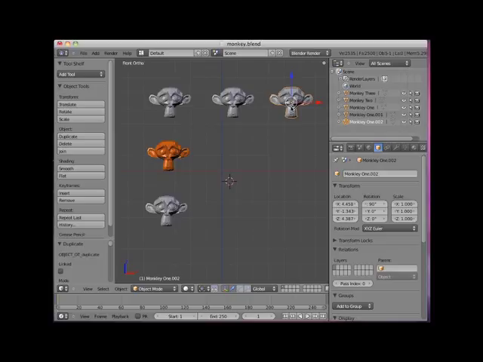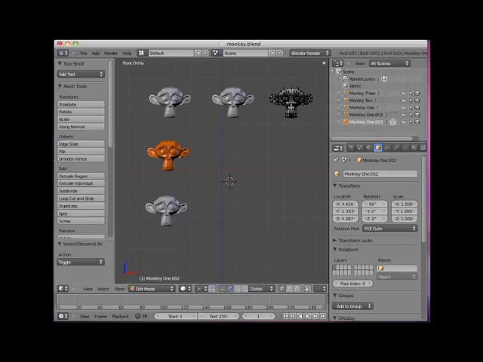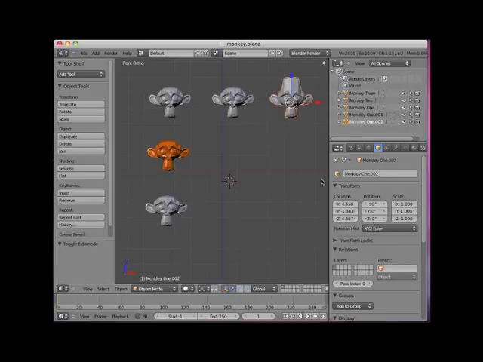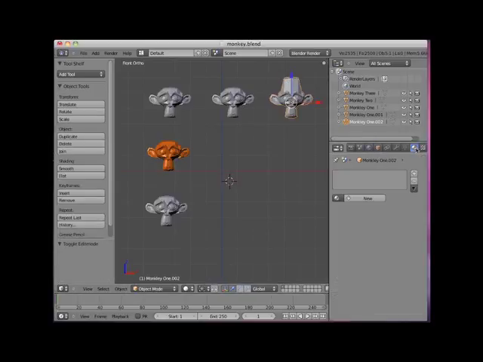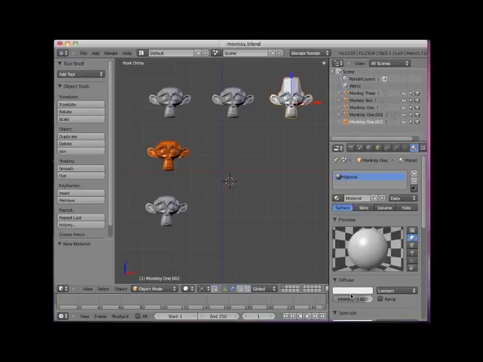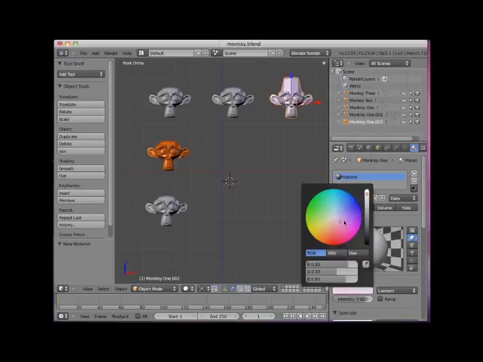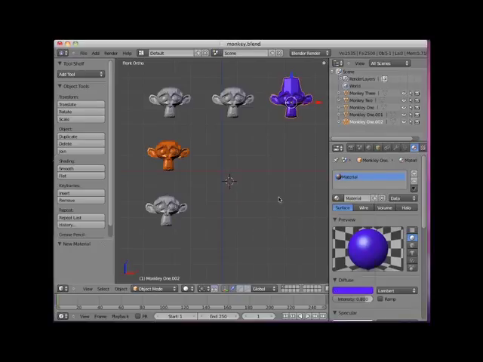monkey1.002. Tab into Edit mode. Select some vertices, and then move them. I will then add a blue material to the object. Note that the original and the other duplicate objects were not affected.